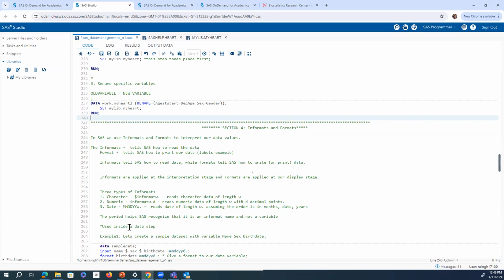Informat options are usually written when we have to specify a type of character, a type of numeric format, or a type of date format. So there are three types of informats. Character, where the syntax for the informat is specified with a $ sign, and then you can either write the informat name or $w., and it reads the character data of length w. For the numeric option, you'll have the informat variable and then w.d.